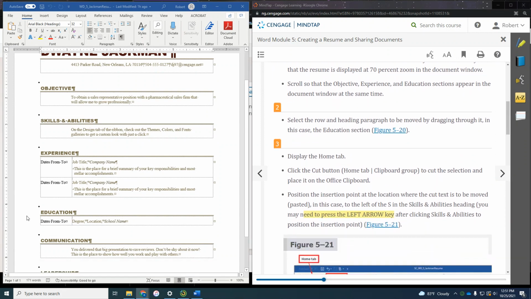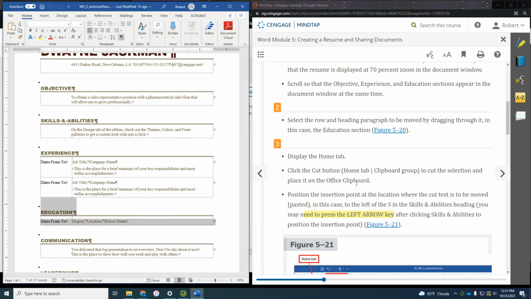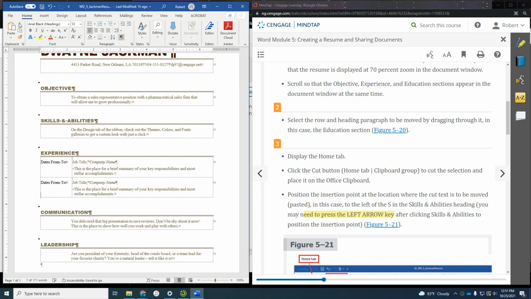So we're going to select the education section. Then we're going to click the cut button. That's going to remove it. Now it says position the insertion point at the location where the cut text is to be moved and pasted. In this case, we're going to click in front of the skills and abilities heading. And because it's a content control, it's going to select the whole thing. So we're going to have to press the left arrow, and I highlighted that in the textbook for you to see. And then now we can click on paste.